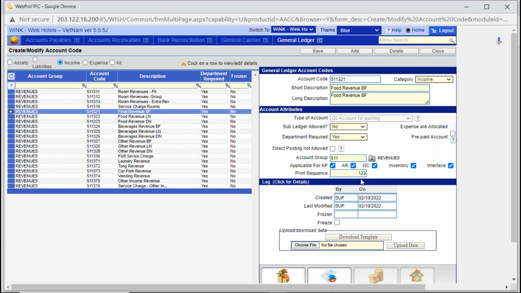Print sequence number, I had just said, is the order or the sequence number in which the ledger account code is displayed in the list of chart of accounts. Prepaid account and expenses are allocated is something we will discuss much later if required. Otherwise, what is absolutely necessary is this list of information that I just explained, and the process of uploading your chart of accounts into the system. I hope whatever I've spoken is clear to everyone.